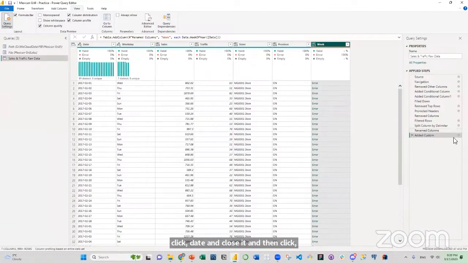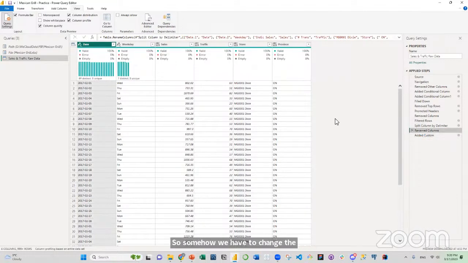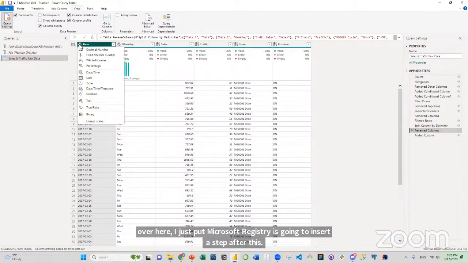You see there's an error. So let's check why we have this problem. That's because this date, the data type is wrong. So somehow we have to change the data type. So let's do it then. Let's change the data type before Add Column Custom. For those of you who didn't know, you could always insert a step. So over here, I just put my cursor over here. It's going to insert a step after this. So what I will do is click the data type. So this should be date.